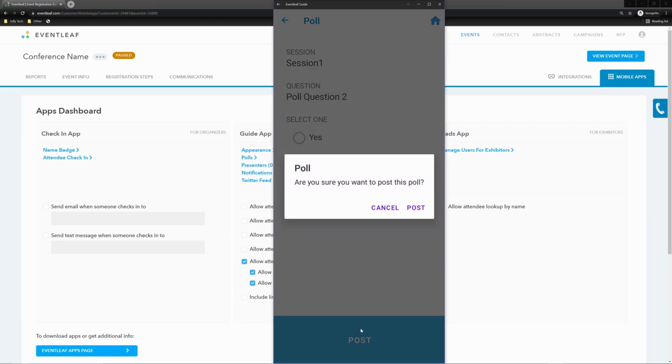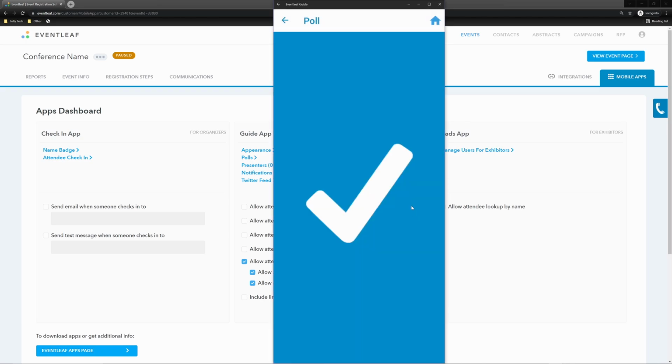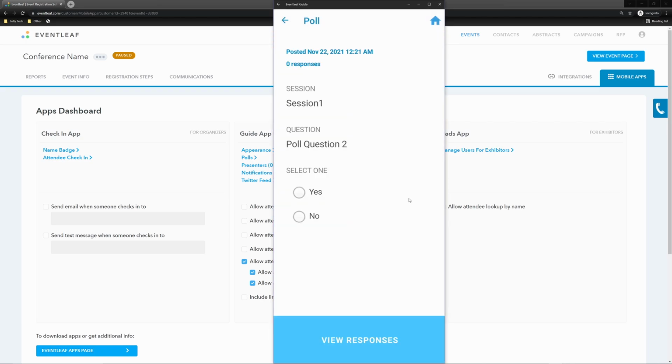Tapping on Posted will allow you to pull up already posted questions. Opening a posted question will allow you to view the responses. The presenter sees responses in real time.